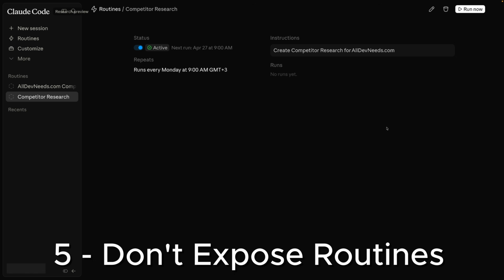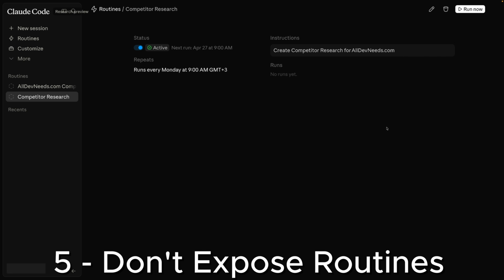The last tip is critical. Never expose a routine to the internet, so you don't have any control of the executions. Don't create an endpoint that will trigger a routine. That way, one user can consume all your tokens and you will be a victim of abuse. So make sure the routines you create are controlled and you know exactly when they are going to run.